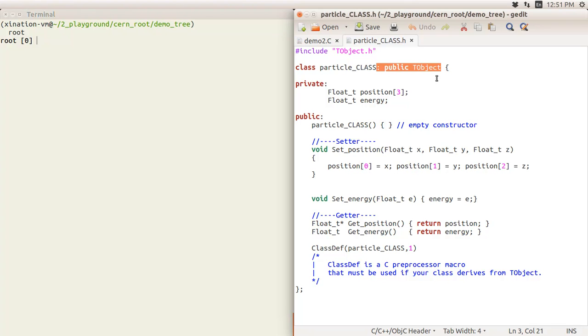This inherit is not always necessary. I only include it here because it's kind of a convention, and you have some advantage: you can use the methods from the T object to write into the root file. I don't use it in this example, but it's good to include it here.